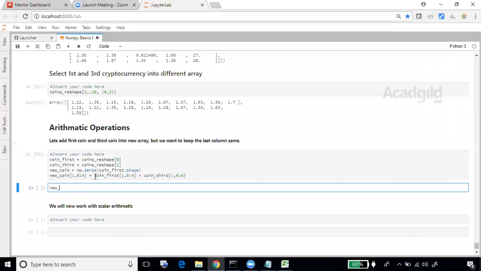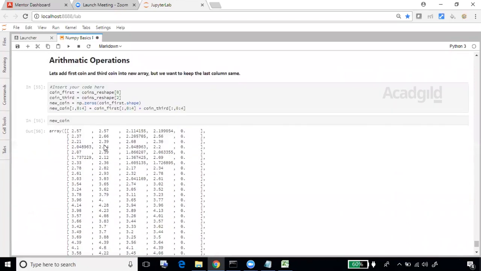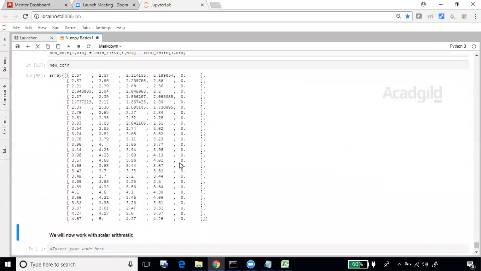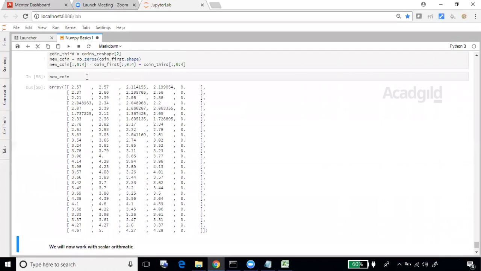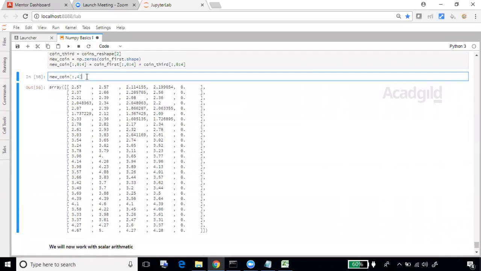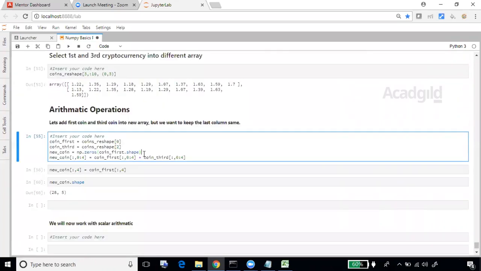So now if you see this, the new coin has the addition in it, but this last column is still blank. So we can manipulate this now. What we will do is set the 4th column equal to coin first, the coin zeros, the ones. When we use the ones is when we do the multiplication. Ones are really helpful when we have multiplication. Zeros we use when we want to do addition kind of things.